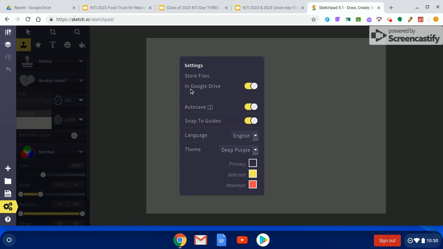You want to make sure where it says Google Drive that this is enabled. That way, when you go to upload it on your mindfulness slide, you can easily pull it from your own drive. Also, head on down to autosave, make sure that's enabled as well so that if your Wi-Fi goes out or if you accidentally close out, then you don't lose any of your progress. All right, so I'm going to click out of that.